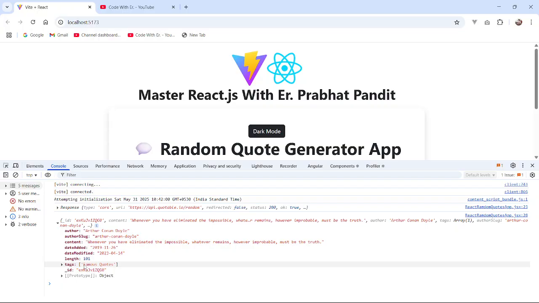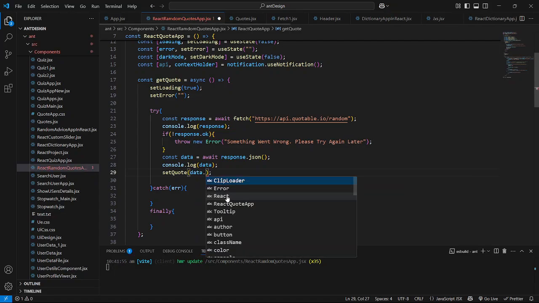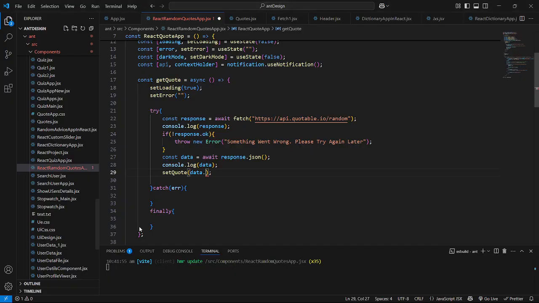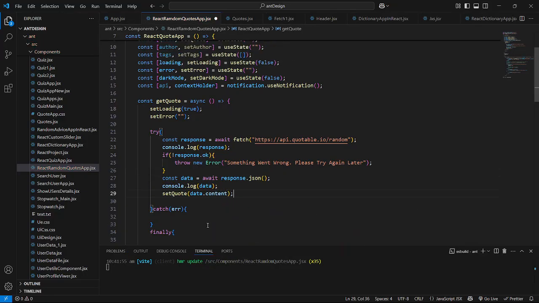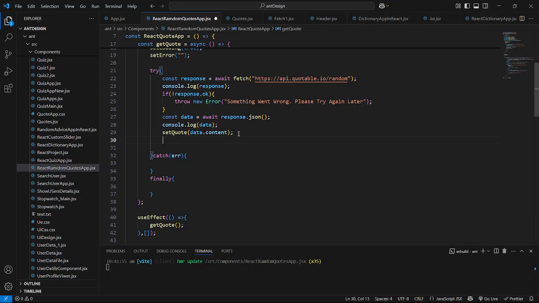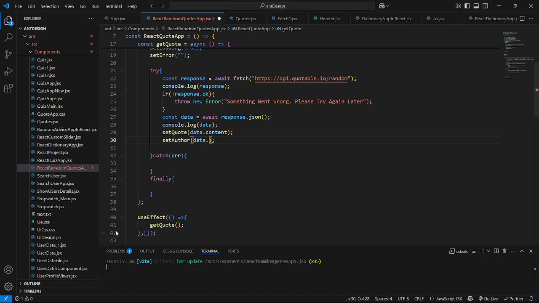So just come to the code. Now we will say here data dot content, this content dot content. And now we will update this author as well. So copy this set author from here and paste it here, and we will update it with data dot author to get this author. So I'll say here author, this is it.